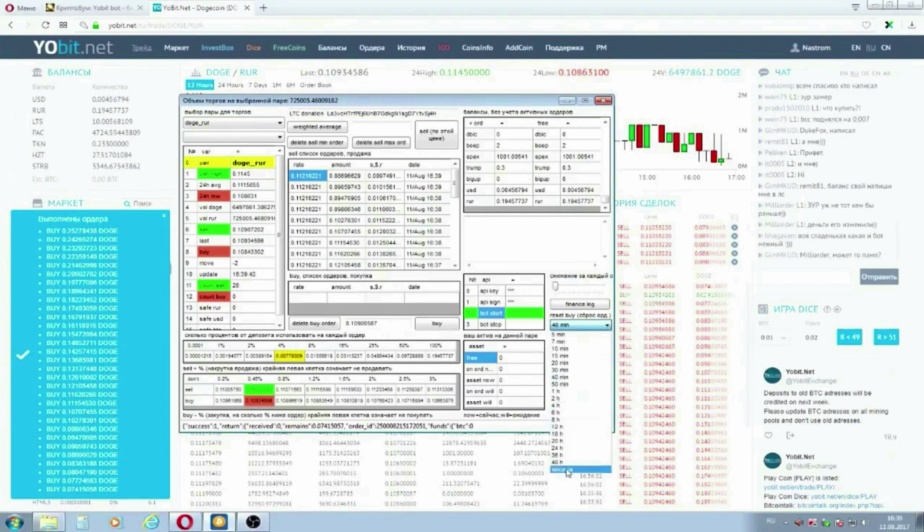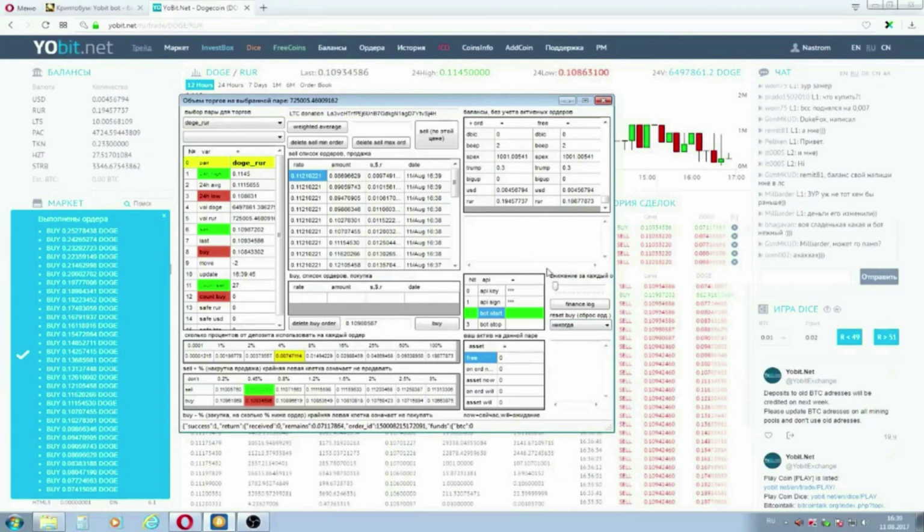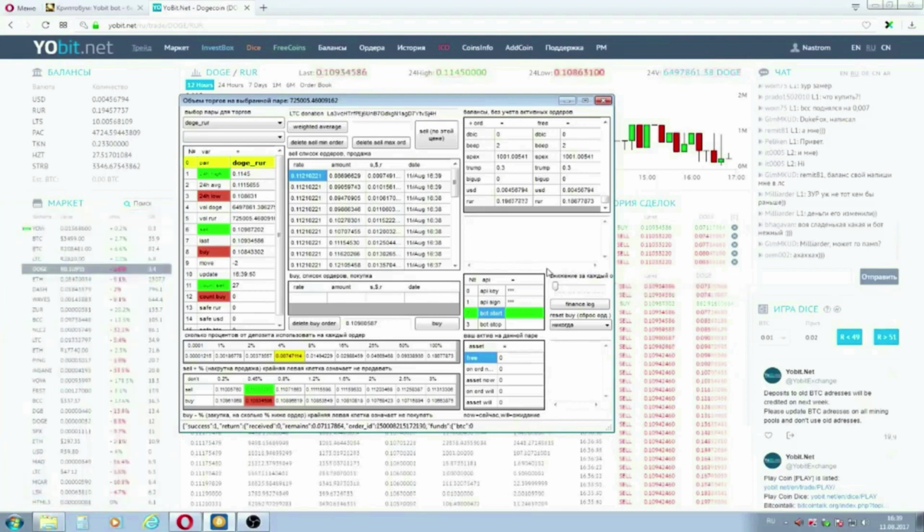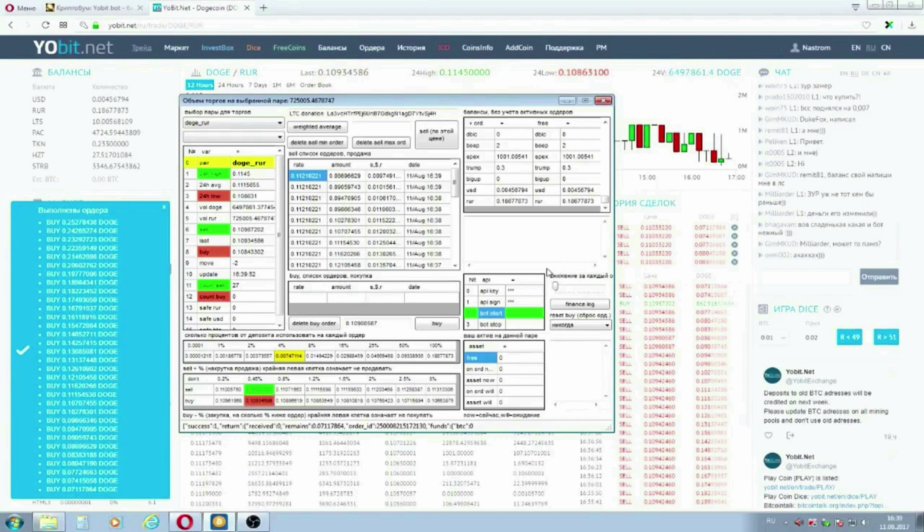The process is on. Here's the principle of a bot like that, a pretty simple one, and a working bot, if you like, to download it and try to trade with it.